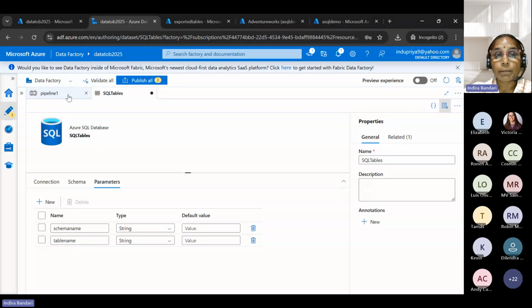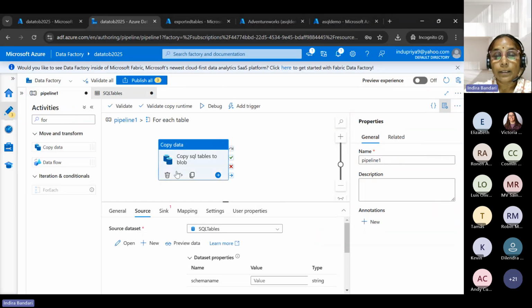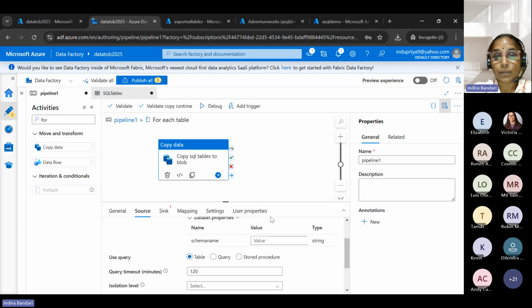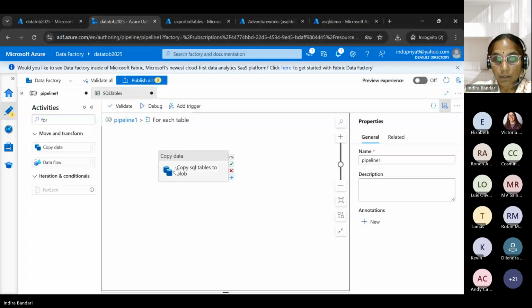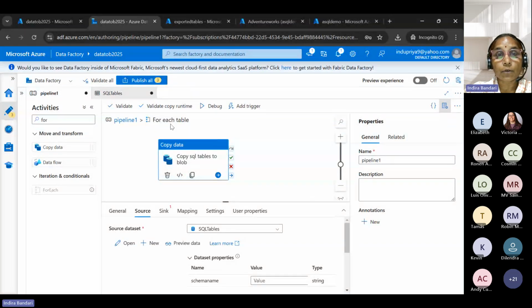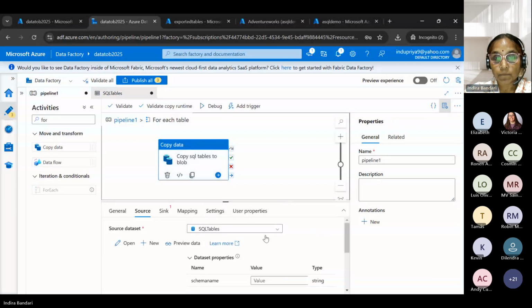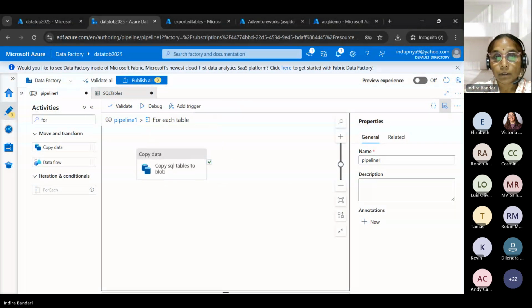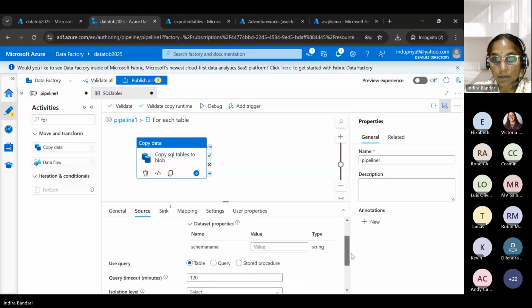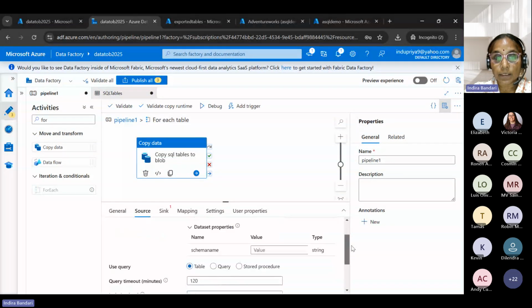Then if I go into my pipeline, and here once we created those particular parameters, now it's going to ask you for them. It did not save, just give me 1 minute. Yeah, table name, and why is it not showing? Maybe I need to refresh. Okay, let's come back to that.